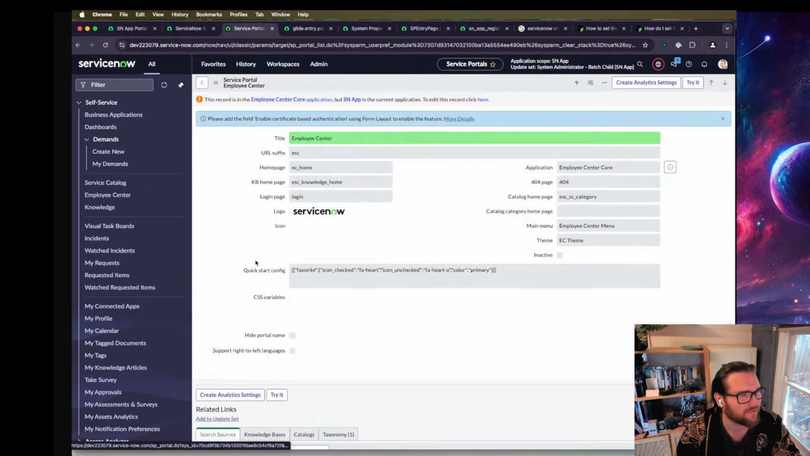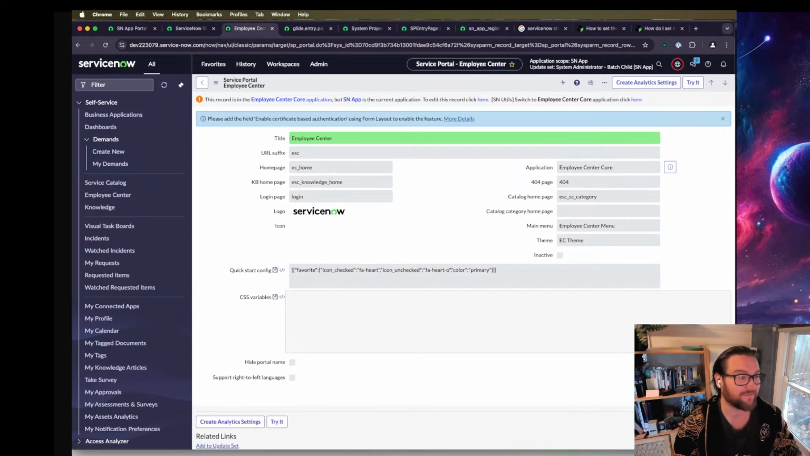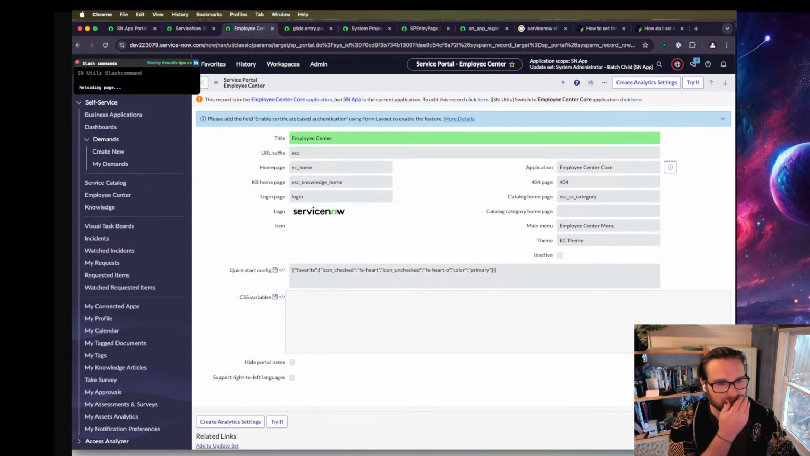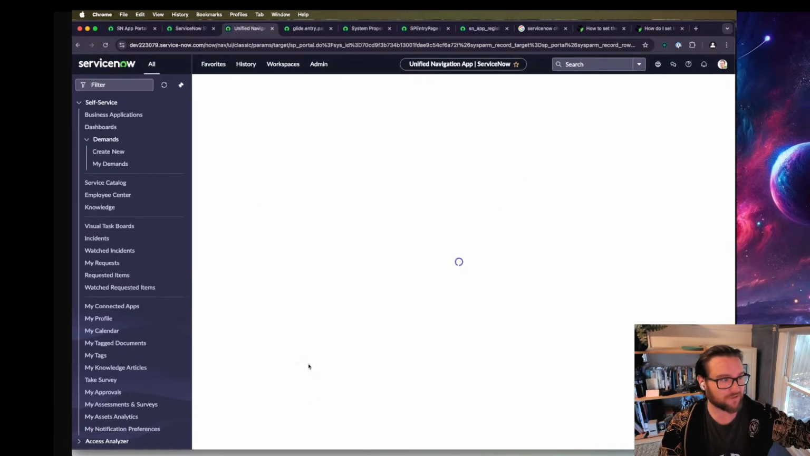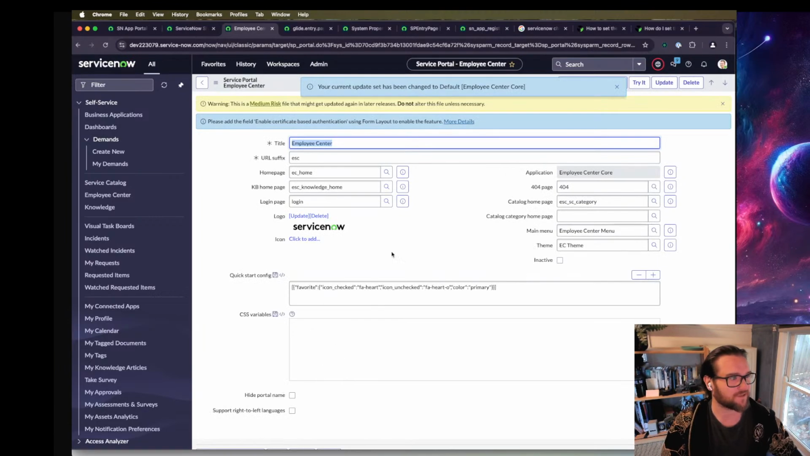So we're going to go into Employee Center. I don't know how to set a default portal. I feel like that either used to be easier or more obvious or something, but I'm going to switch to Employee Center Core. So SN Utils is doing a whole bunch of stuff. It's switching my context and reloading, which is great. SN Utils is the best.